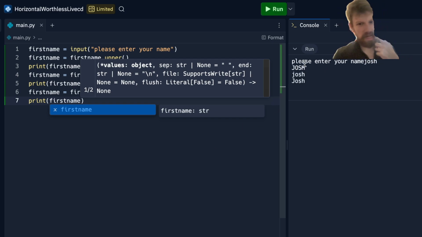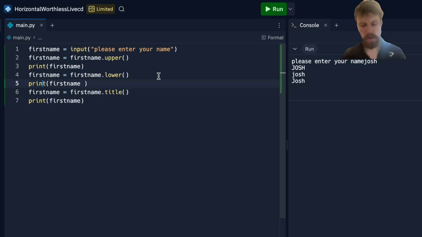Okay, so you can see that those are the three. So we've got title case, uppercase, lowercase. Those are the ones that you need to know for your exam. If you're just learning this because you find it fun, these are obviously really, really useful.